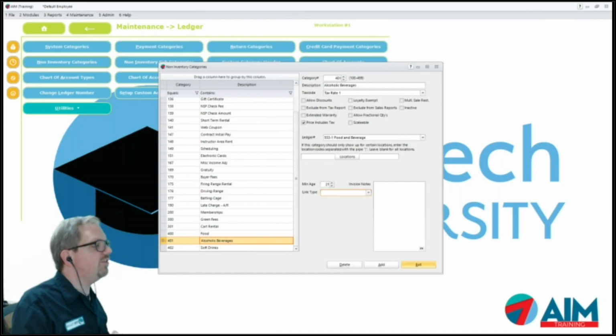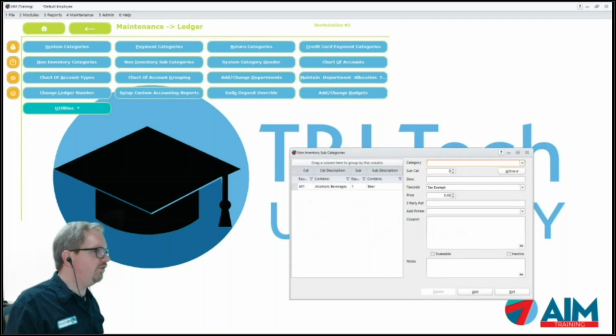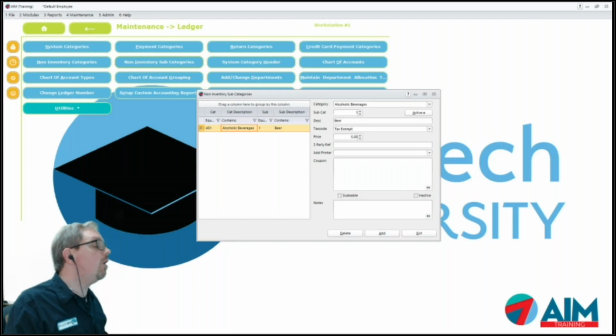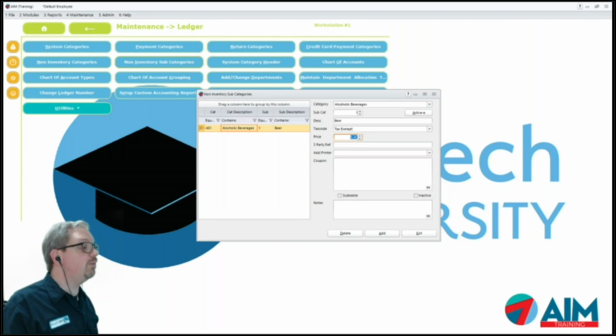Now, as an addition to this, if you want to establish further some different types of non-inventory within that, as well as specific prices, that's where the non-inventory subcategories come into play. I only have a couple of examples in here. For example, in the alcoholic beverages category, I have a subcategory of beer, and I've got that as a price of $5. So basically, the way that subcategories work is it allows you to further define for reporting purposes what kinds of sales you had within that category, as well as establish specific price points.